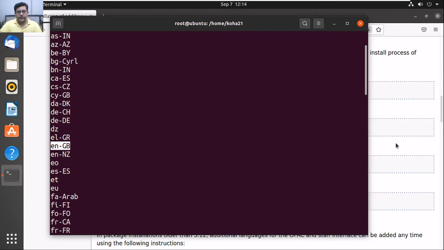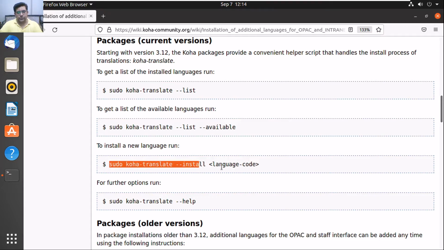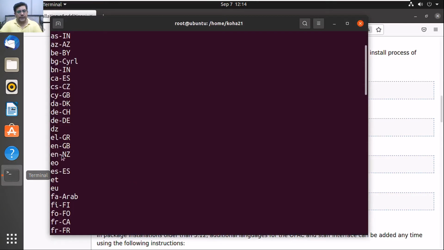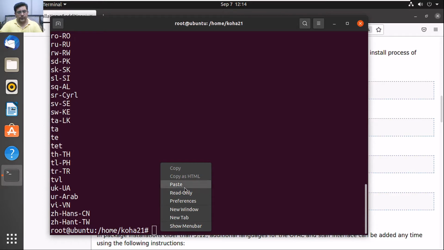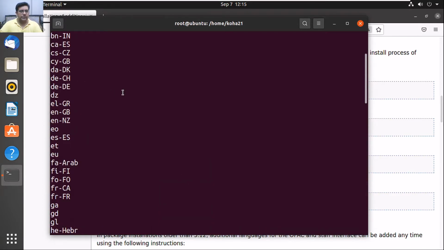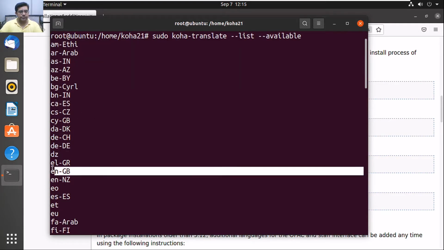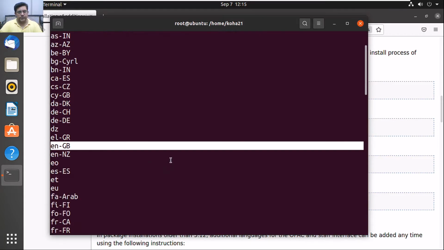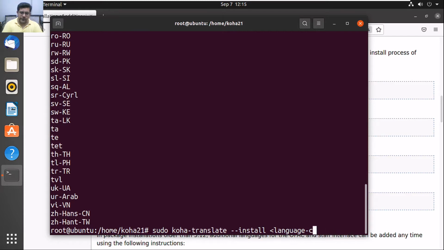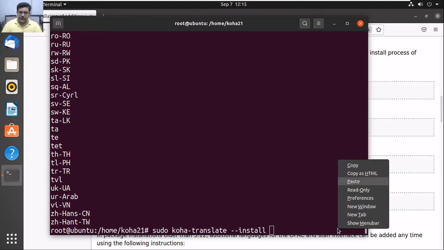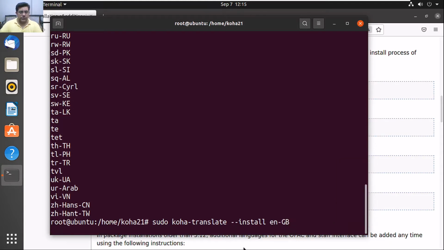Let me see the next command. To install a new language, we need to run this command. I'm trying to copy this. Okay, now it has copied and I just paste here. I'm not going to execute this command before I replace the placeholder with the language code. Instead of language code, I will paste the language code. And now it's going to install. See, this cursor is blinking and it will install English Great Britain in my Koha system.